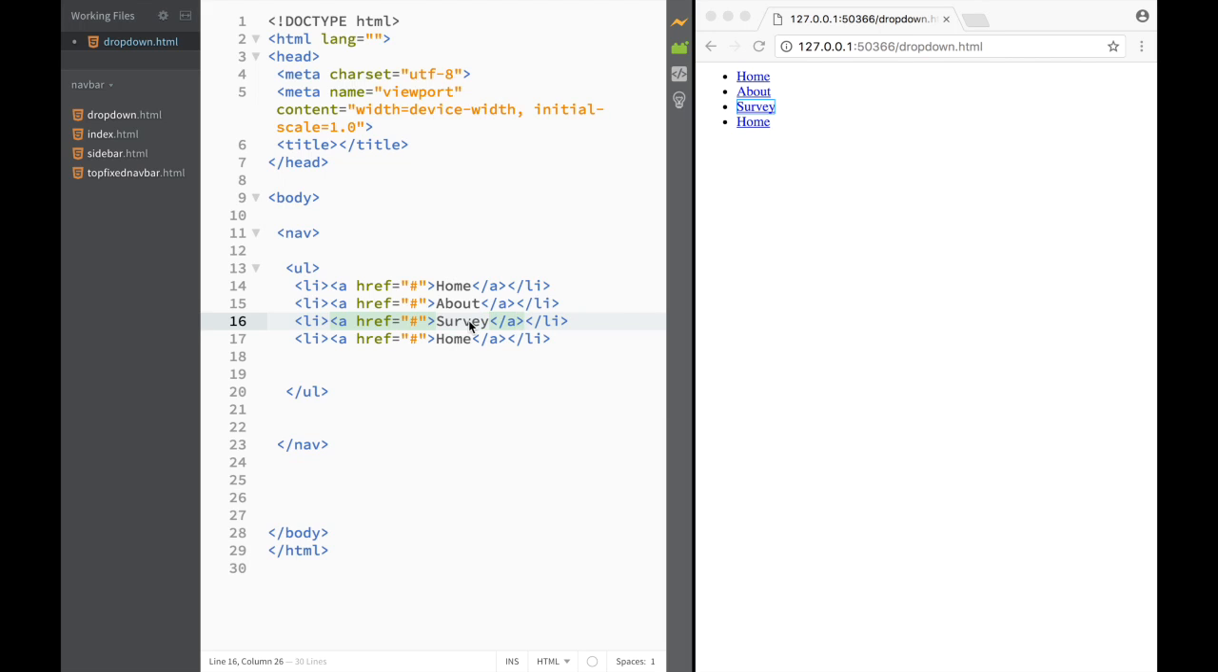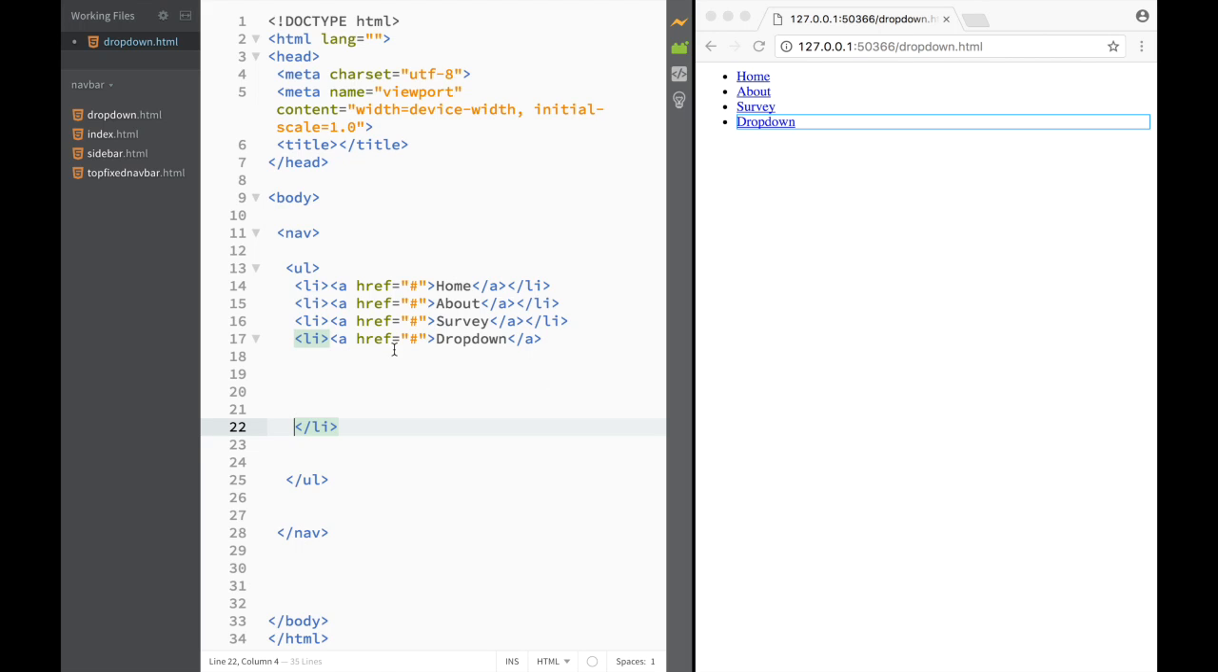And over here, we're going to write, I don't know, something like drop down, right? This is going to be our drop down menu. Now, if we want to create a drop down within this drop down list item, we need to go within this list item, the one that we want to create a drop down menu for. And over here, we need to create another unordered list within a list item, right?